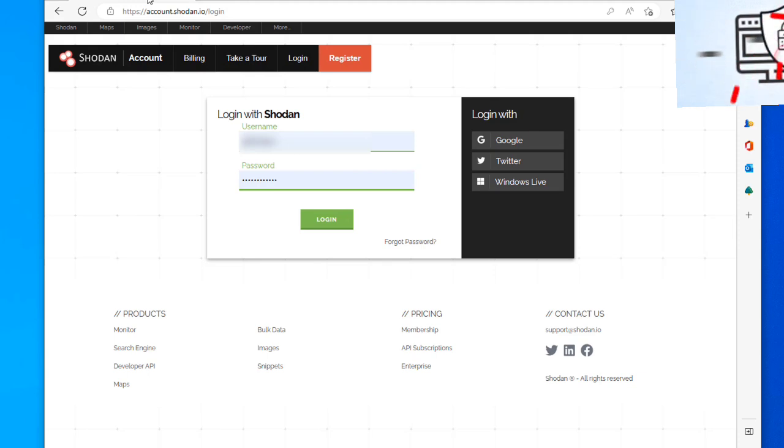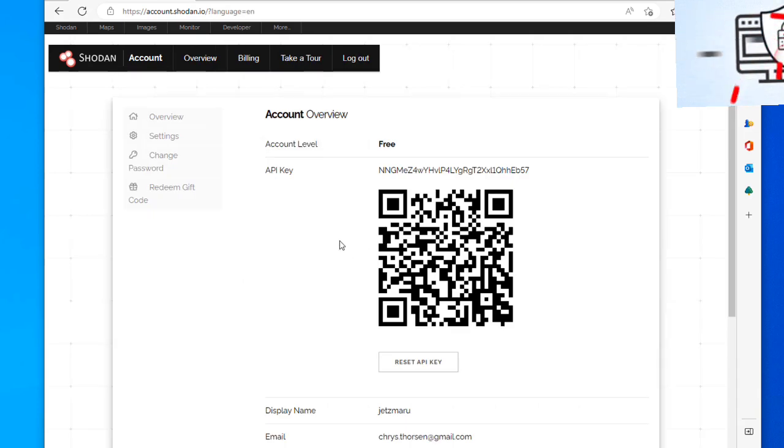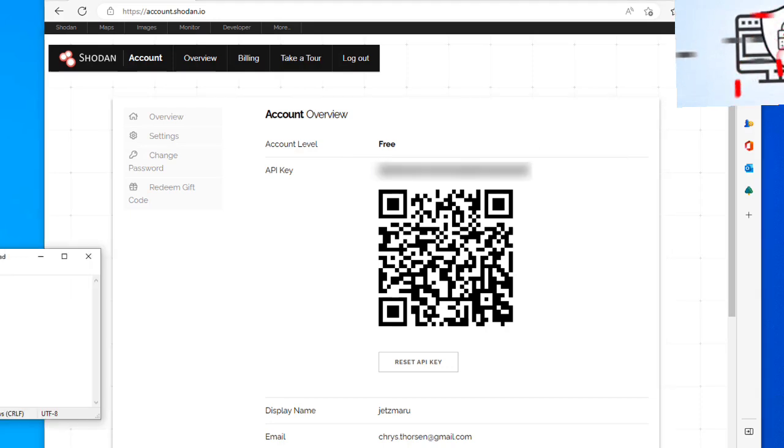I'm going to log into Shodan. And in Shodan, if I go to Account and I go to Overview, I can see the overview here, and I can see my API key right here, and it's just a long string. Let me just copy this. I'll save the Shodan API key to a text file so I have it handy.